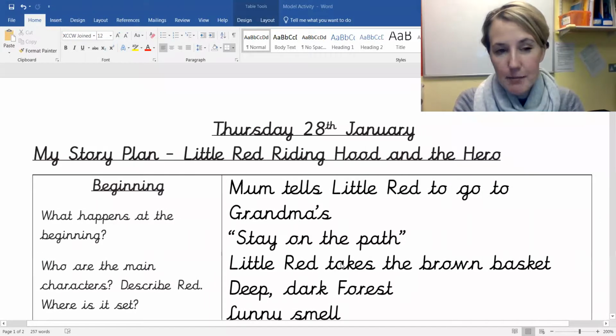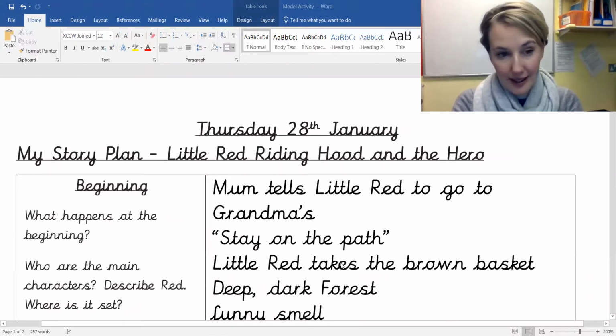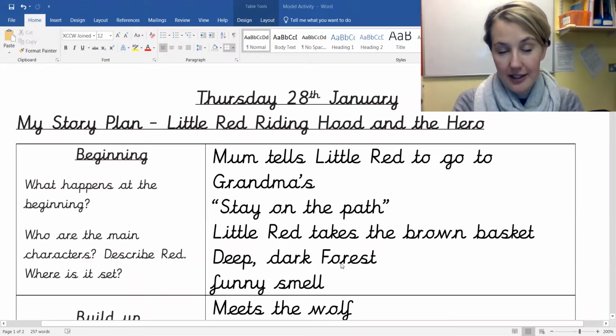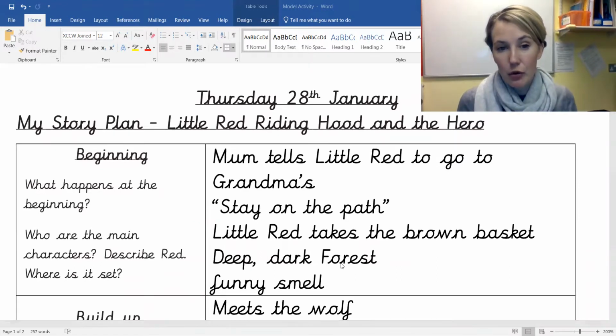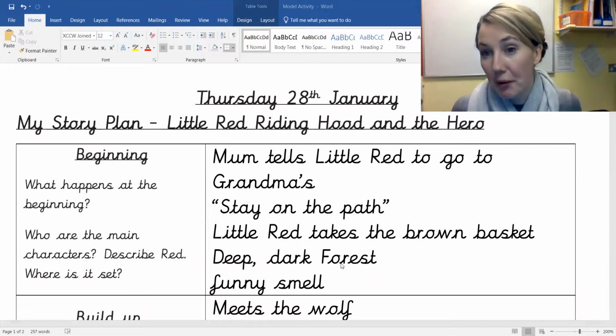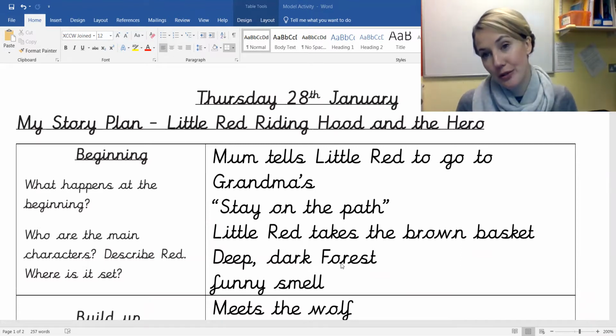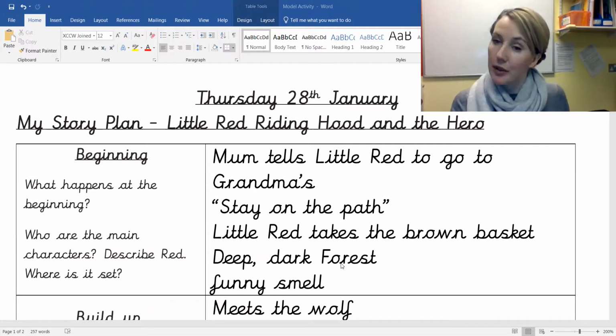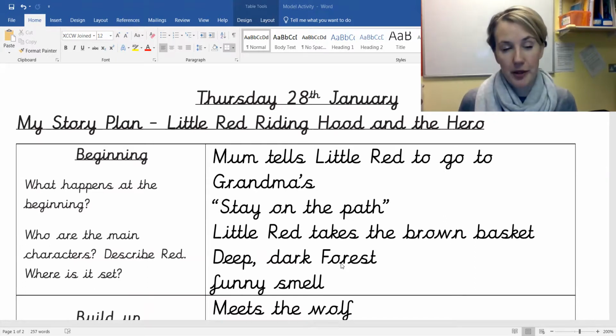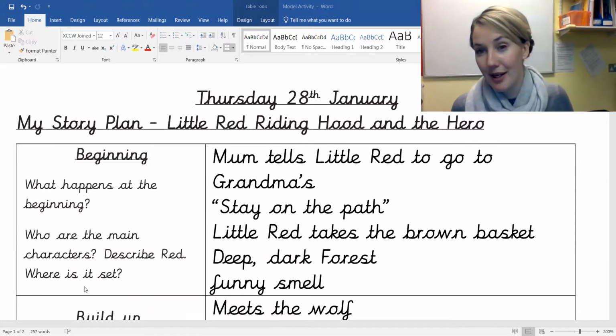Now, in the beginning section, you need to write things that happen at the start of the story. So this will be your comfort blanket for tomorrow. When you write your Little Red Riding Hood story, this is where you put your keywords, your ideas, things that you want to remember when you write your story tomorrow. So this is a plan. In the beginning part, I put some questions on this side to help you get ready.